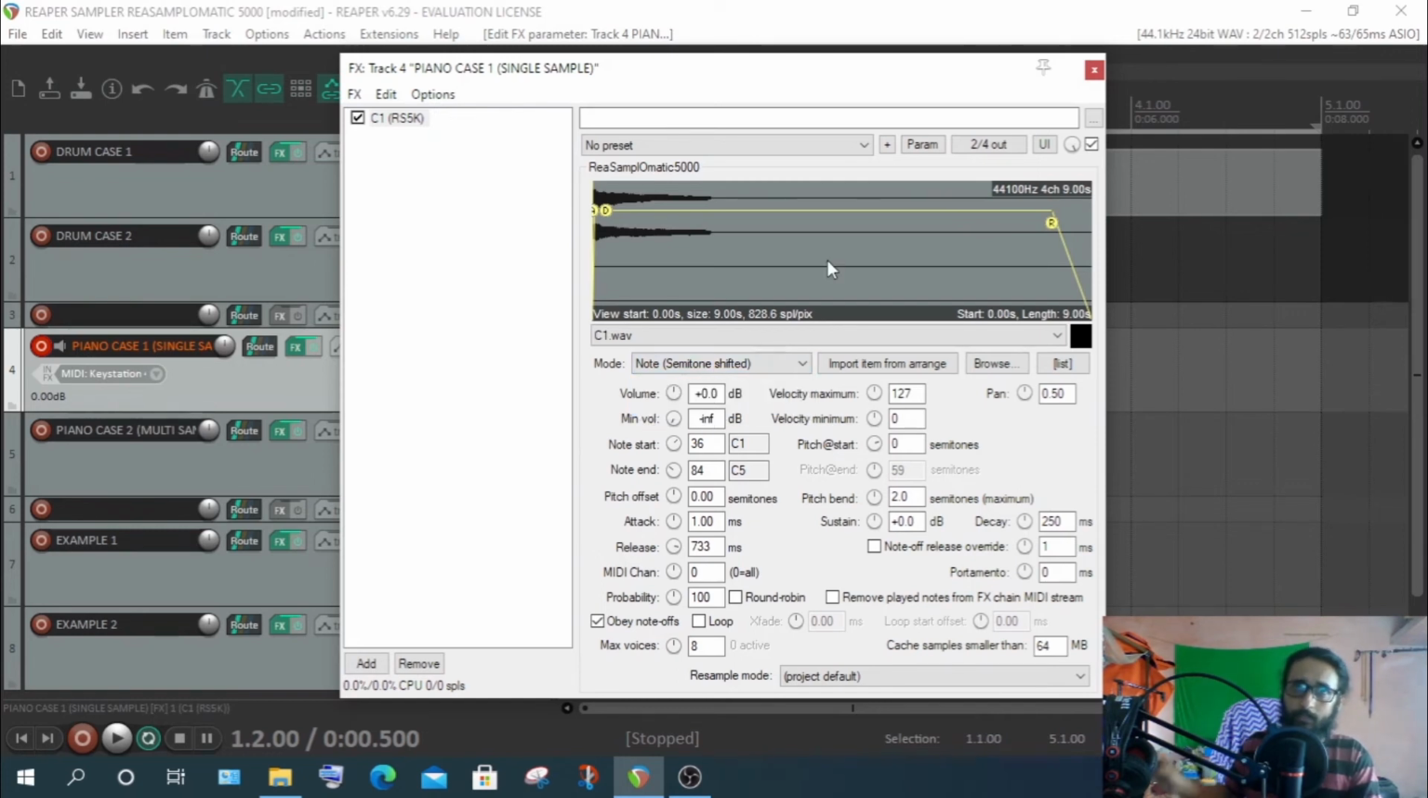In this mode I have now used note semitone shifted. I want this sound to shift when I play different notes, semitone-wise. The sound should be shifting semitone-wise as per the notes I play.